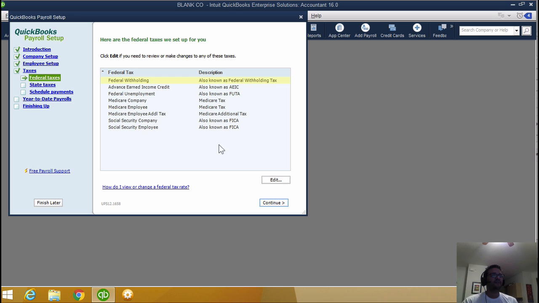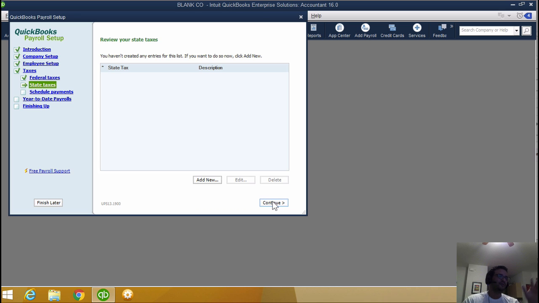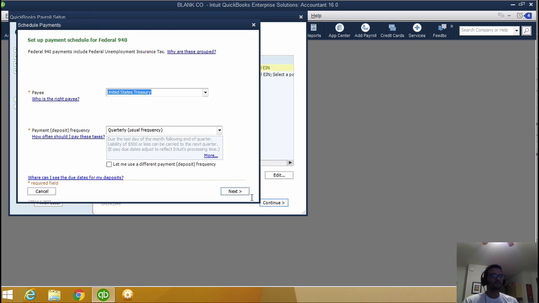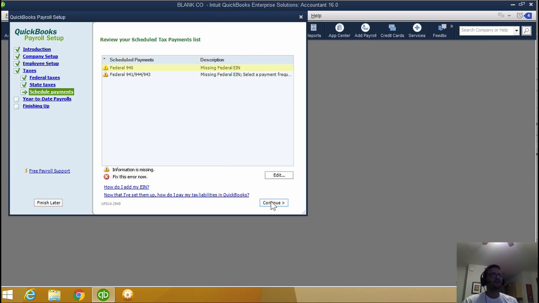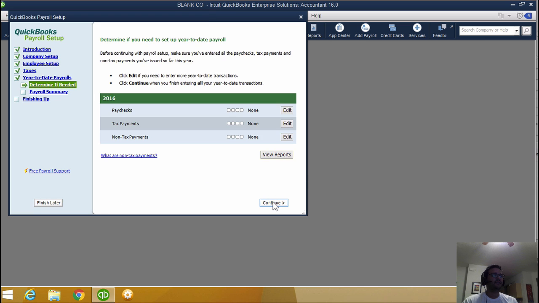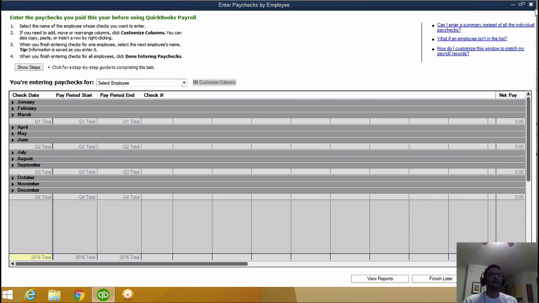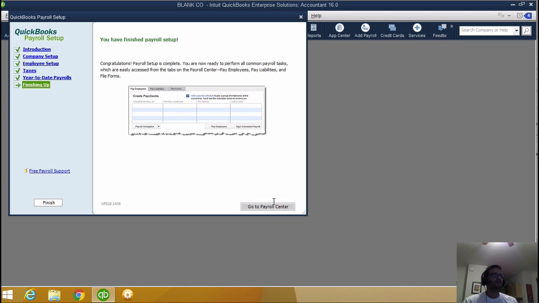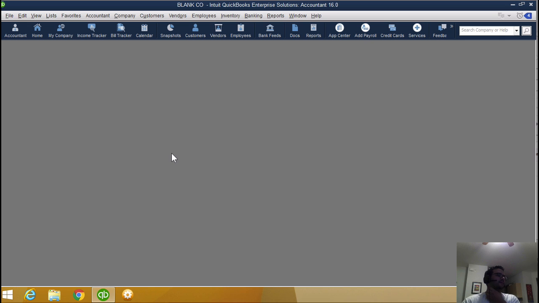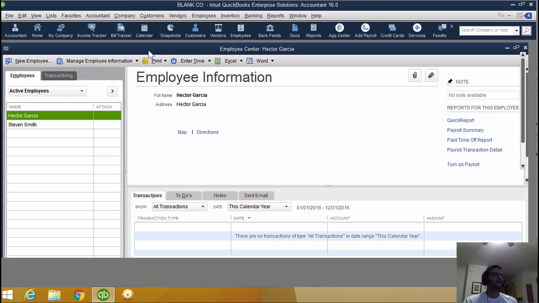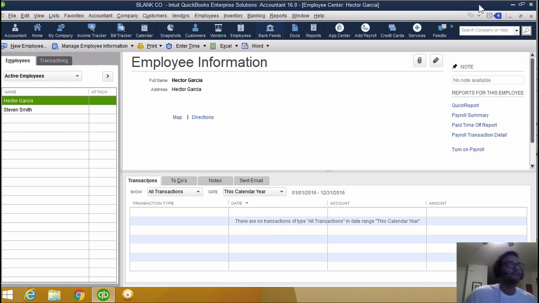Then it's asking you about federal taxes. Again, we don't even have to worry too much about those, so we'll just keep clicking continue. We won't enter any year-to-date paychecks. We'll hit continue and then go to the payroll center. And basically that initial setup will get you pretty much started.